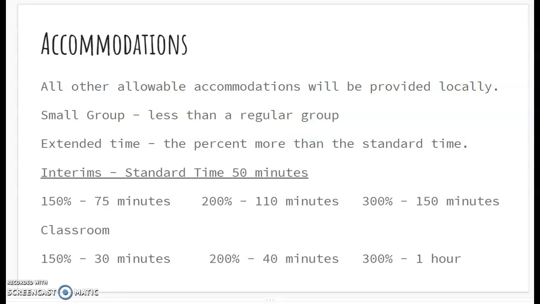This is part 2 of the recording, so I'm going to pick up on the slide that I ended with at the other one. These are the times for the interims with the accommodated times, and these are the accommodated times approximately for the classrooms.